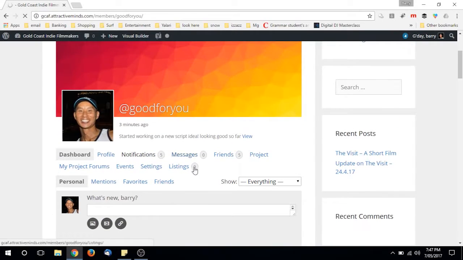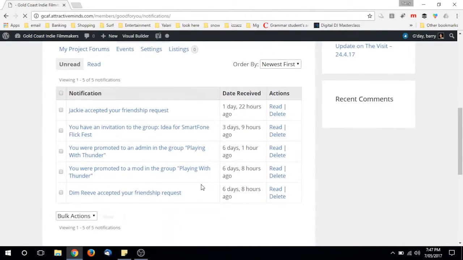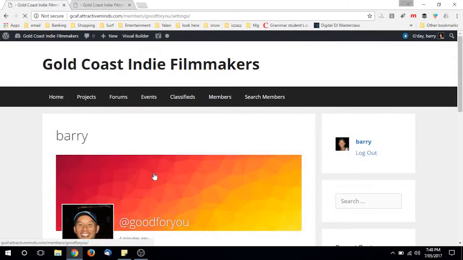Yeah, so notifications, that's just website notifications. Messages are private messages. Your friends, the projects, settings. Let's have a look into the settings. There's just some email settings.